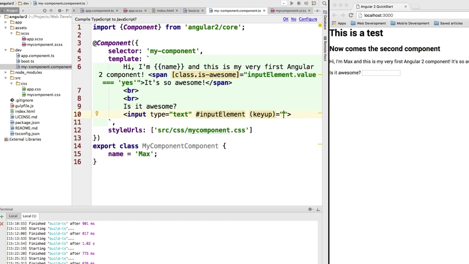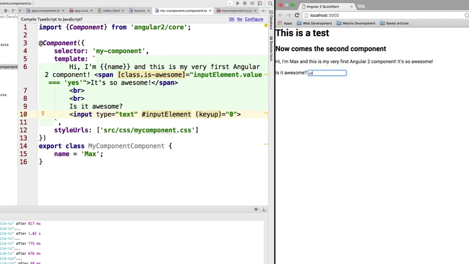Now we don't really want to execute anything, we just want to catch this event so that the UI updates. So I will just enter a 0 here so that nothing happens, but the UI will be updated. And if I now enter yes here, you see it got red and bold. And if I write anything else, nothing changes.